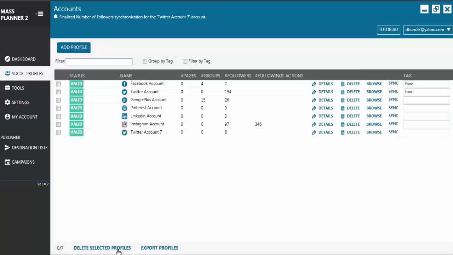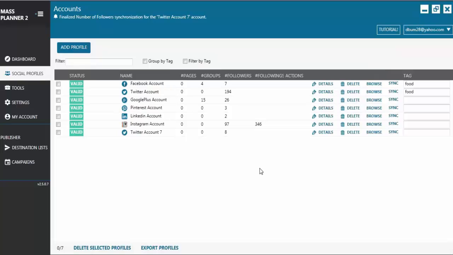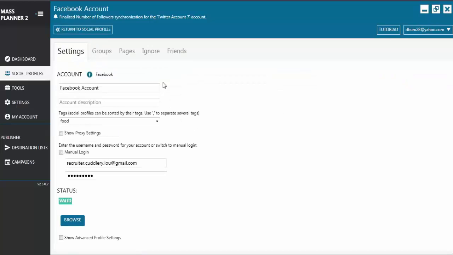You have here delete selected profiles and then export profiles. If you want to delete several profiles, you just check the checkbox beside that particular profile and just click delete profiles. And then you have export profiles. If you click on export profiles, it will give you a list of all the usernames that are associated with that particular account, and then you can save it to your computer or wherever you want to save it. If you want to edit a particular profile, you just click on the details and this will allow you to edit your profiles.